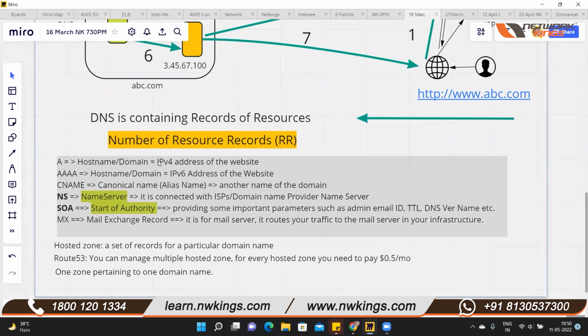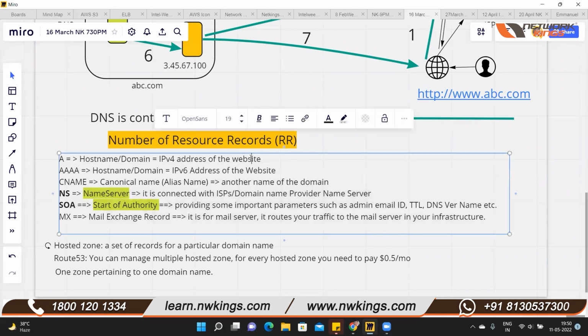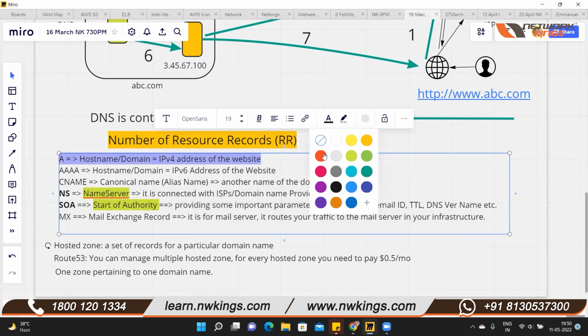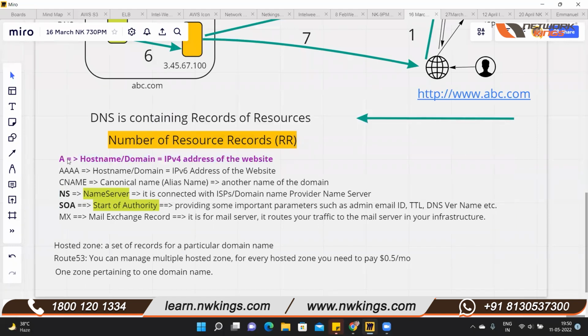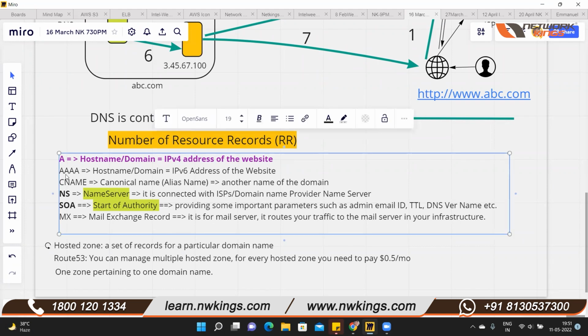So the very first thing is the A record. This is the A record. What is the meaning of the A record? It is a very important record. In this record, we map the domain name to an IP address. We are providing the translation, name to IP address.